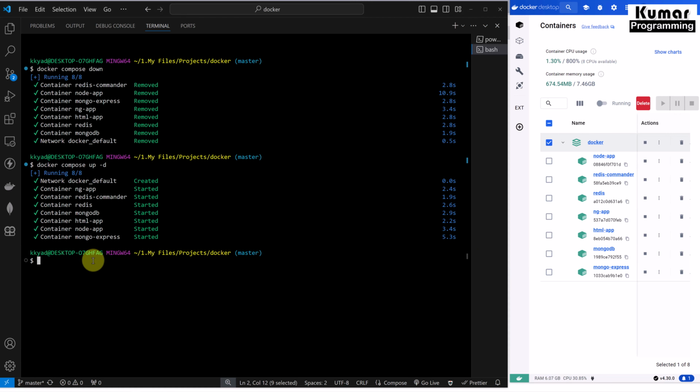Now I'll use the command to remove our containers as well as images as well as my volume. What is the command that we have? Docker compose down hyphen v. Hyphen v is going to remove your volume, and then we have to remove our images as well.